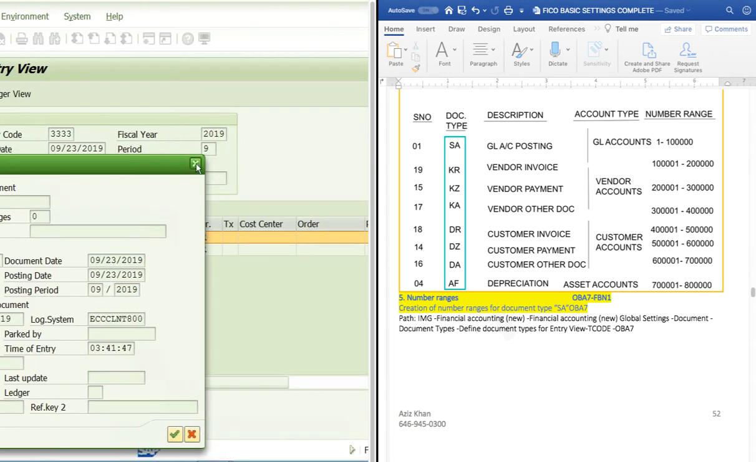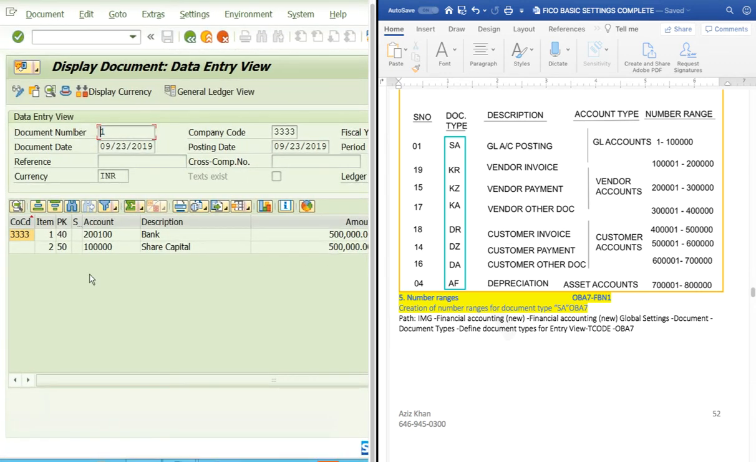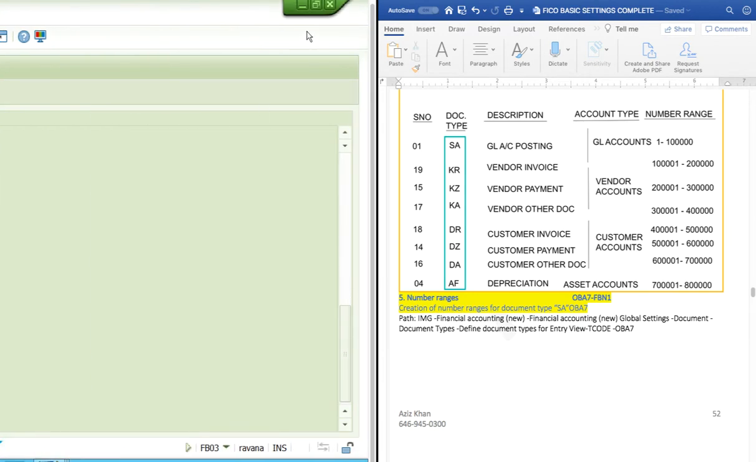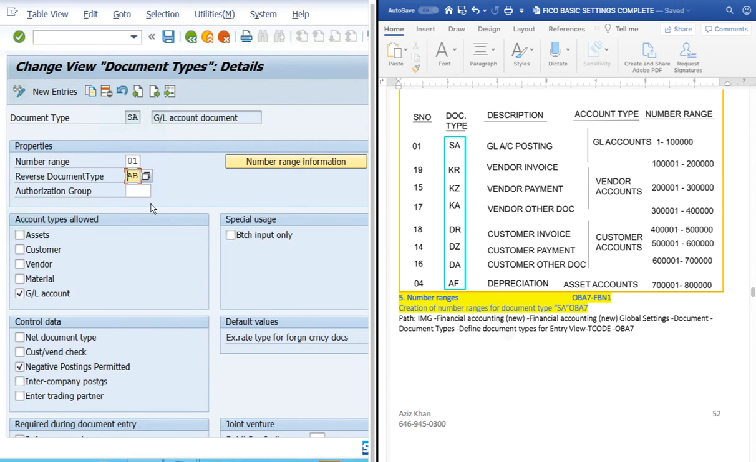So how is this number one coming? This is the number that we give to SA. SA means general ledger. For general ledger, we give an SA. We allow two-digit IDs. This is a range, right? The system will pick one number from that range which we have assigned to a document type.